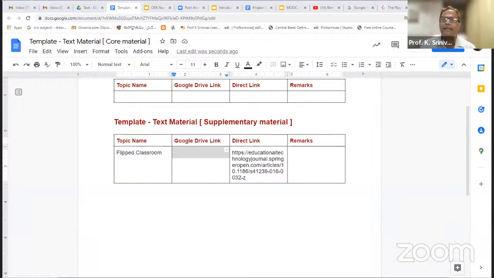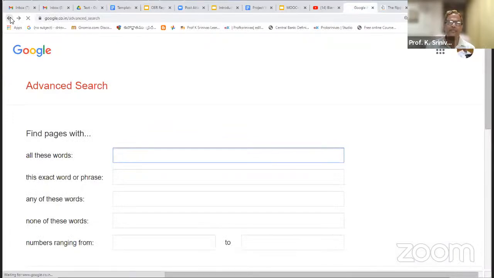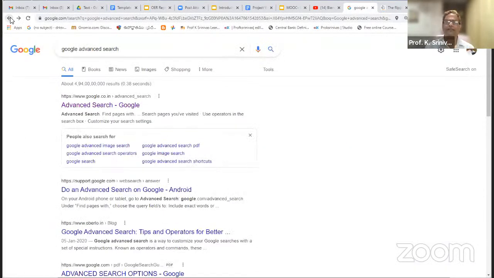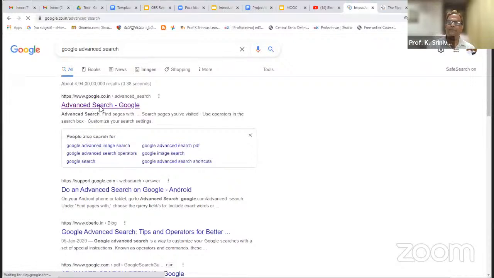Okay, like this you can use the advanced search. Let me repeat this process once again. How do we use advanced search? To do an advanced search, we can use the Google browser, even Bing also provides this. There is very good content available there. So the first step is to type Google Advanced Search. Then it takes you to a link called Advanced Search Google.